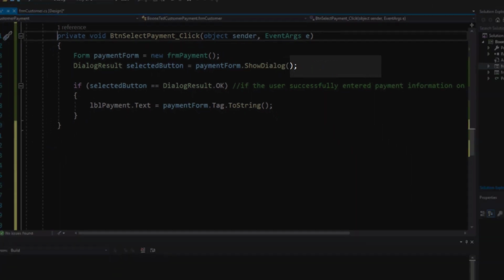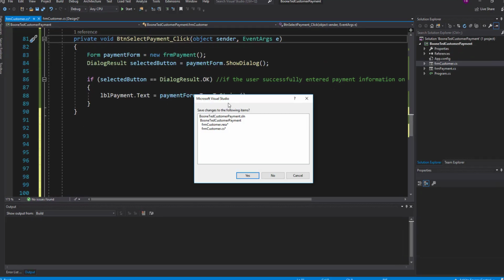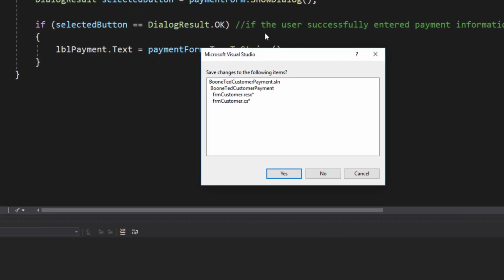So for example, when I get this dialog box warning me about saving my work, if I try to click away from it and go back to my program, you can see that it's blinking because it's saying you have to deal with me first. We're going to create a payment form that acts exactly the same way. You have to deal with the payment form before you can get back to the customer form.